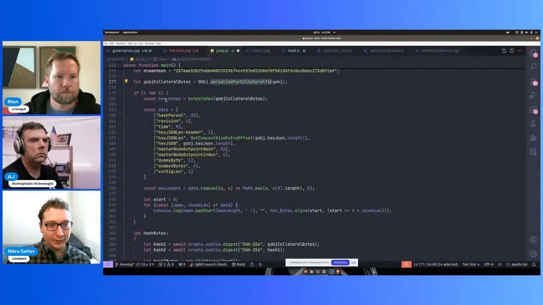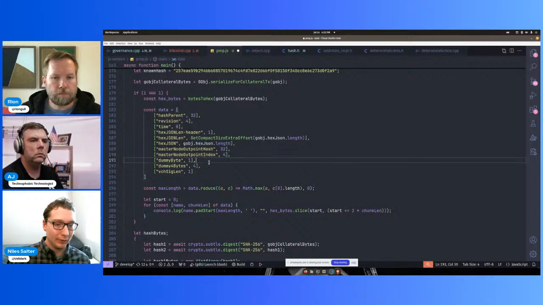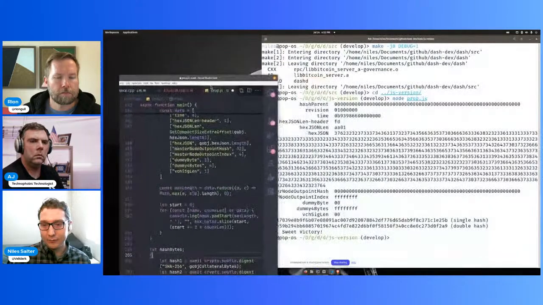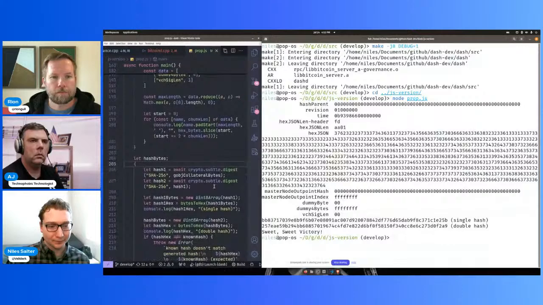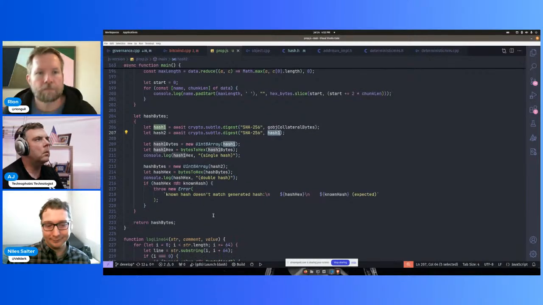And I have this block here, which will just print out the different chunks from hex bytes. So I just say, okay, hash parent is the first 32, then 4, then 8, 1, whatever that computes to, then 32, 4, 1, 4, 1. And yeah, it'll just print it out so that we can get this nice understanding of what's going on. But from there we just do SHA-256 on top of that, and we're done.